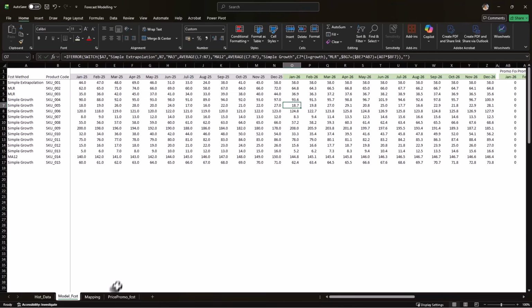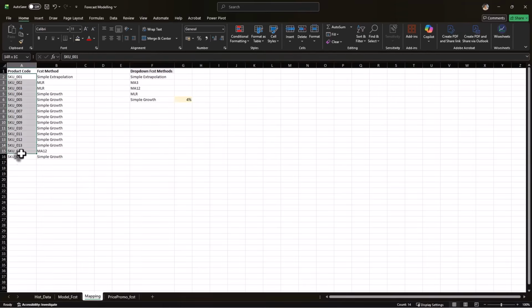Also, we need to make sure that there are no duplicates in this particular column, because if there are duplicates, this means that there are two forecast methods for the same SQ and the system might not pick up the one that the demand planners actually intended to be followed.